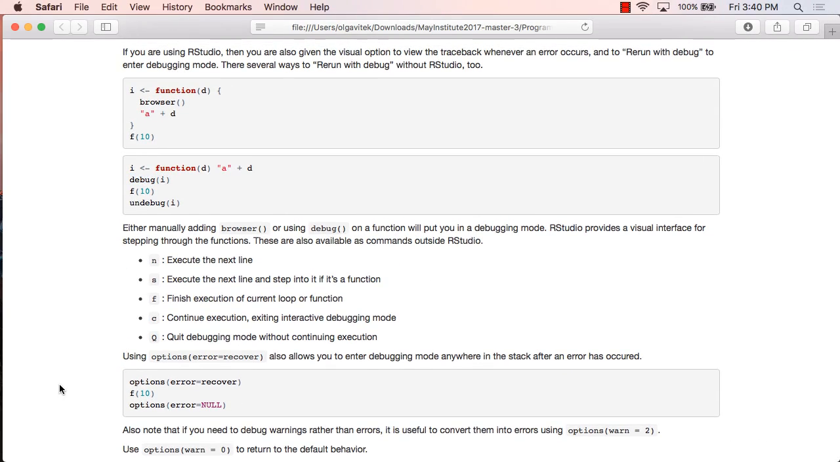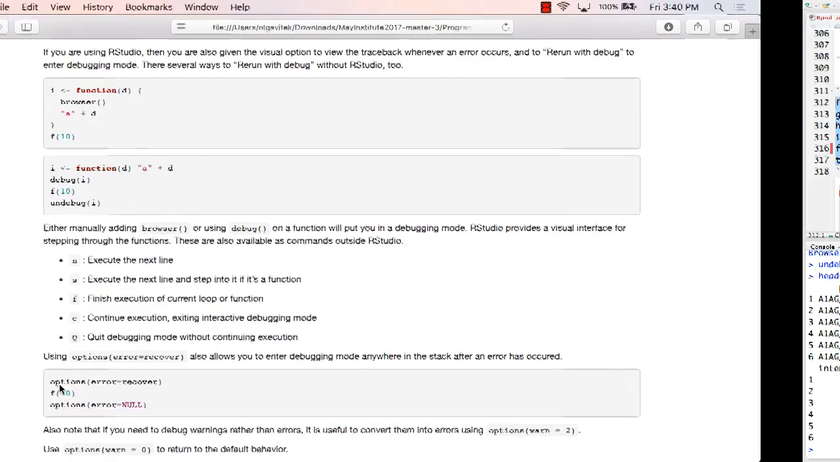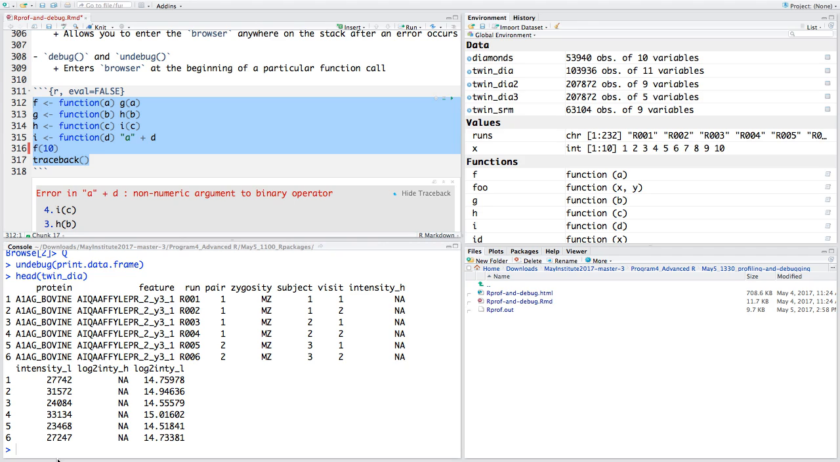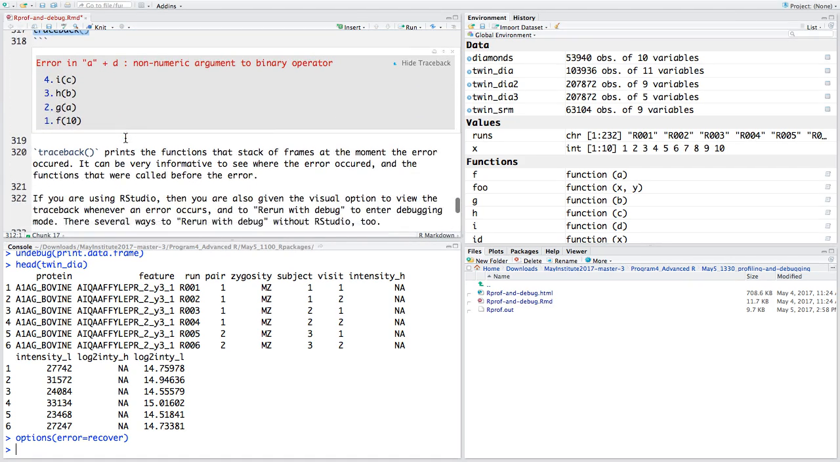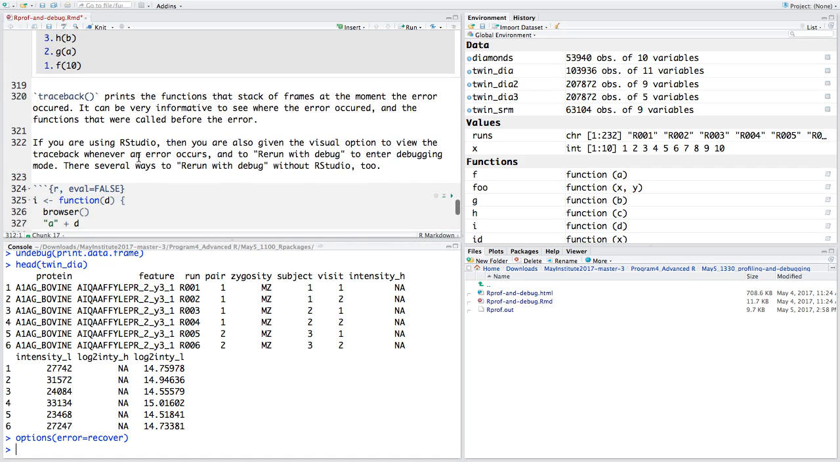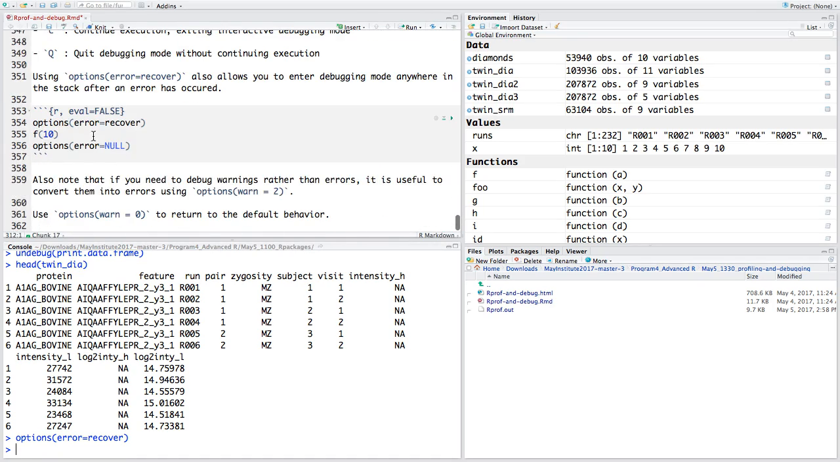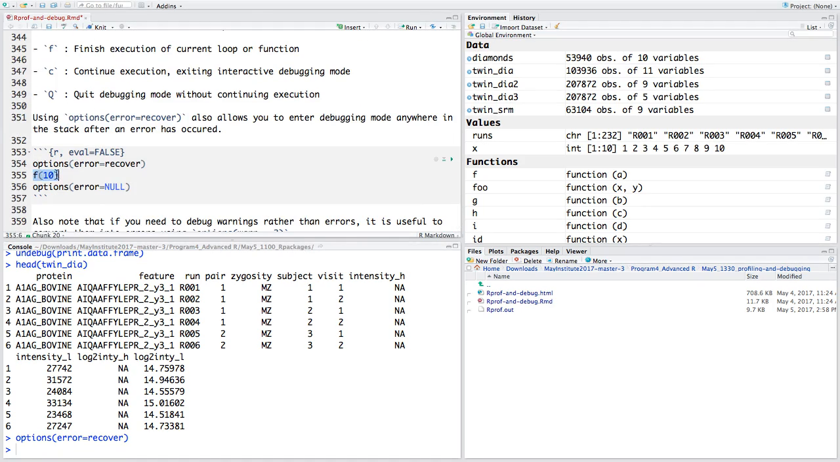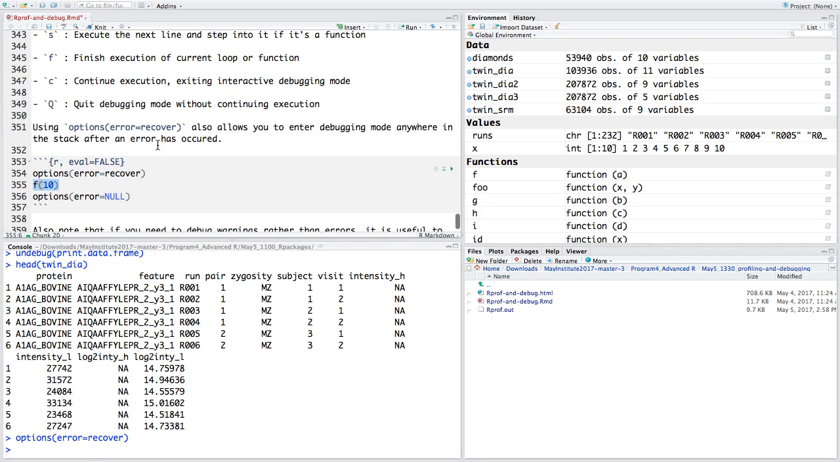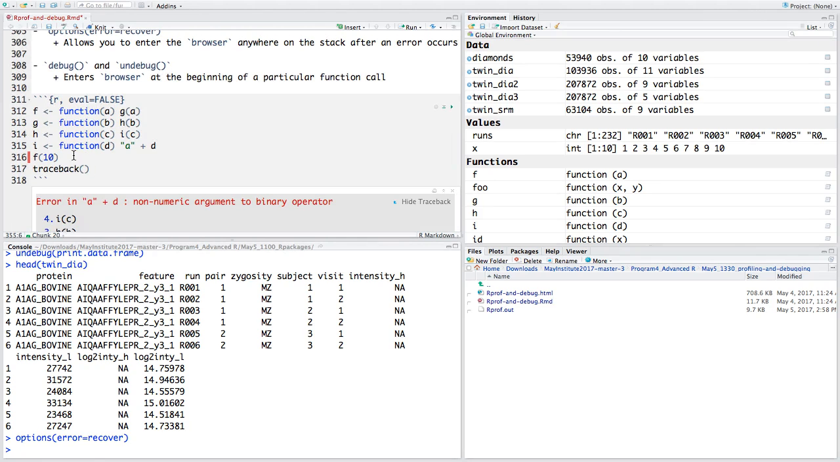And the last thing I'll discuss is just another easy way to do this if you're having trouble figuring out where an error occurred, because sometimes there's a difficulty in still not knowing exactly where an error occurred, and so that's when options error equals recover becomes really useful. And this will allow you to jump anywhere in the function stack and enter the debugger there. So here, I can just set options error equals recover, and oh wait, I should take the browser back out of these.